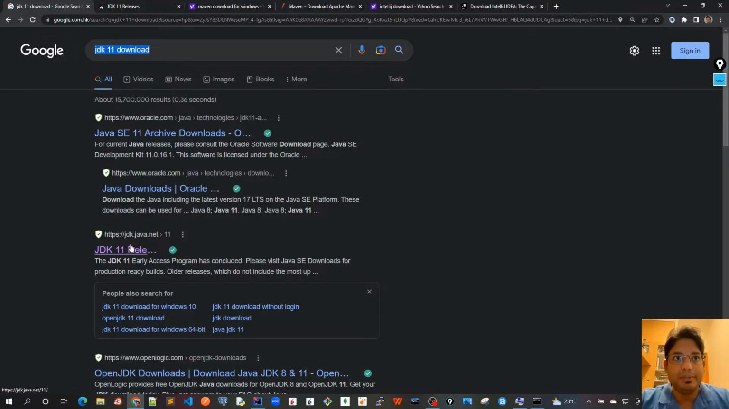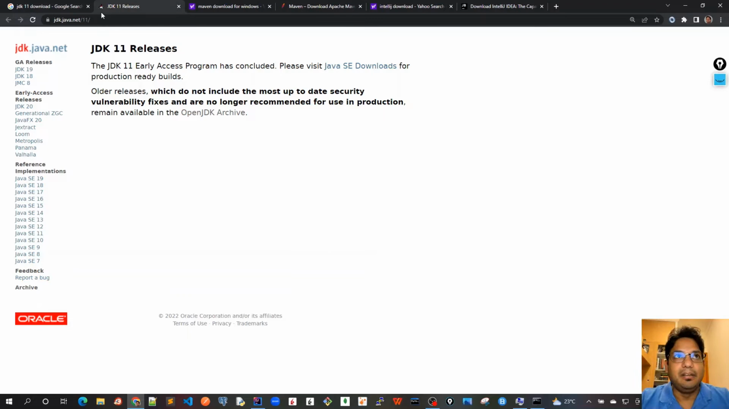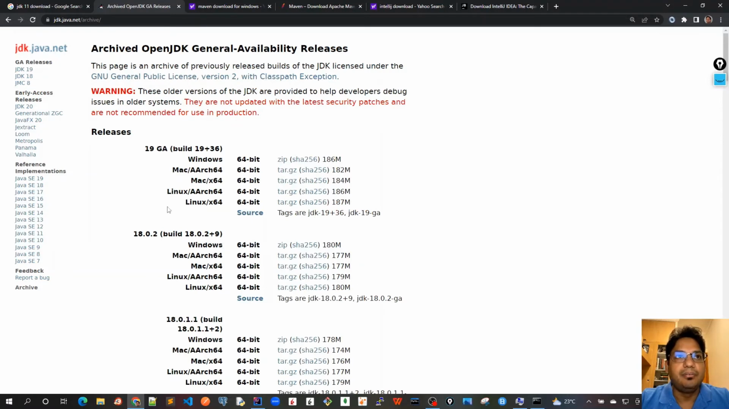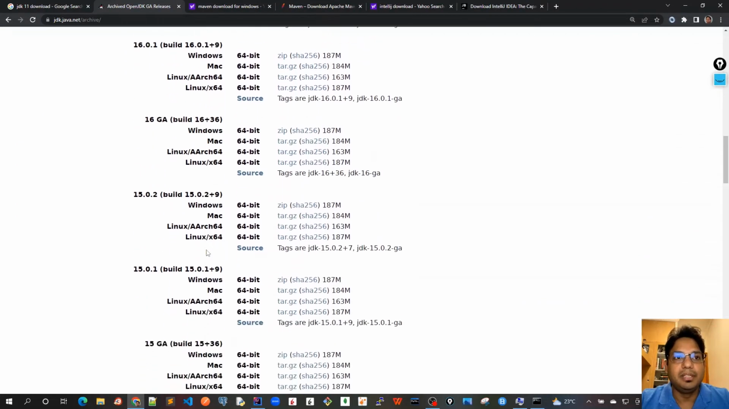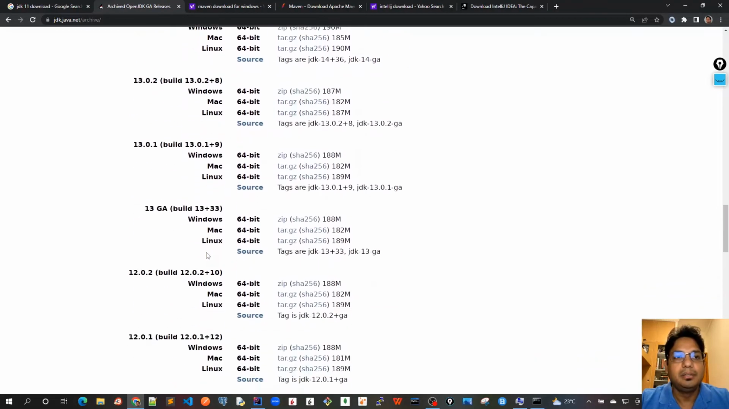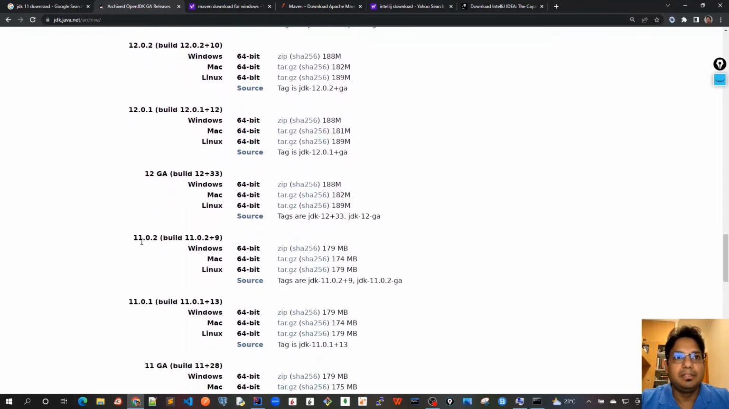So we'll come up with this page. Then click on JDK 11 releases. Once you open this JDK 11 releases, you will get a page like this. In this, you click OpenJDK archive. And here you will see, further down, because we are using the Java 11 version here, go down to the 11th version, which is 11.0.2.